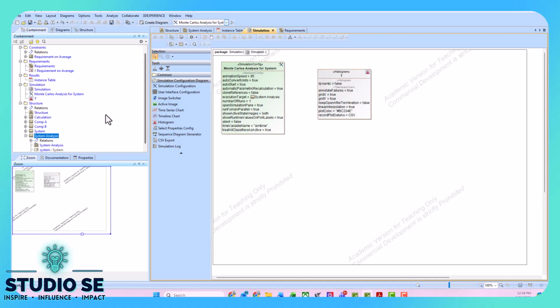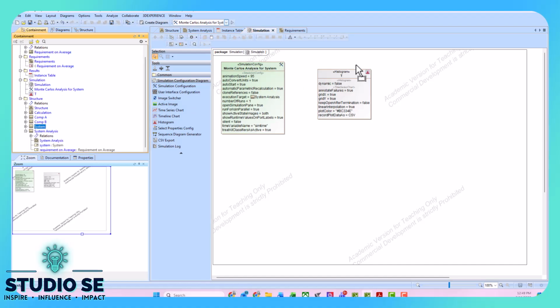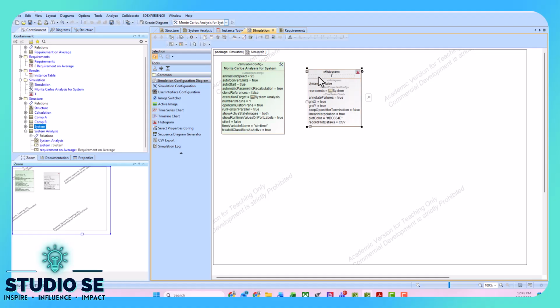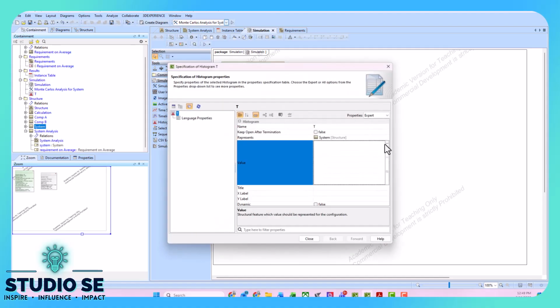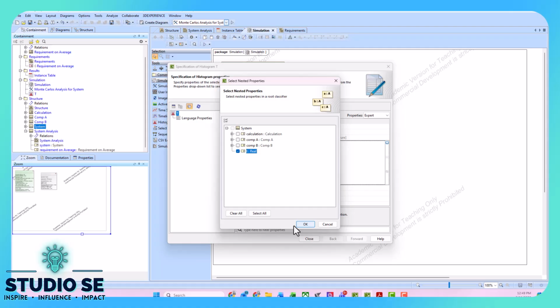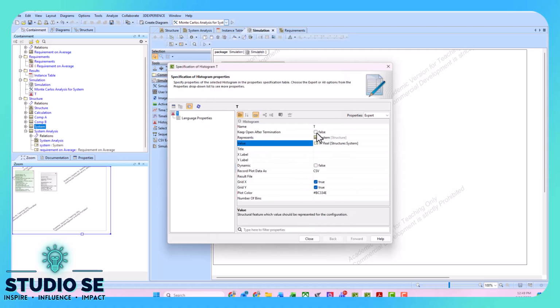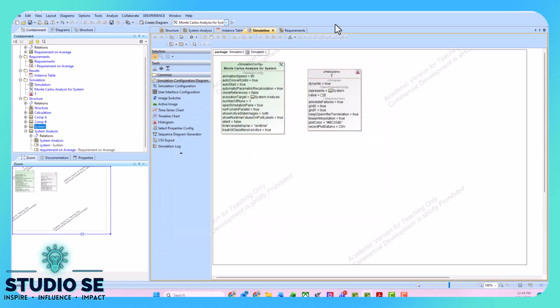So I'm going to do a histogram on the value of T. I'm going to say that this represents our system block, because that's the block that owns the value I want to display. I need to tell it what actual value I want it to display. That's going to be T. I'm going to keep this open after termination, because I like seeing the histogram run as we're populating or running however many runs we're doing. Then I'm going to add that to our Monte Carlo analysis configuration.